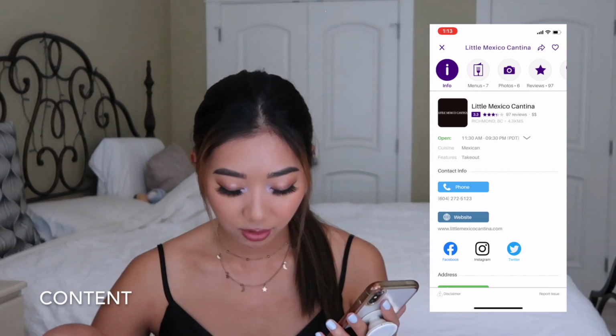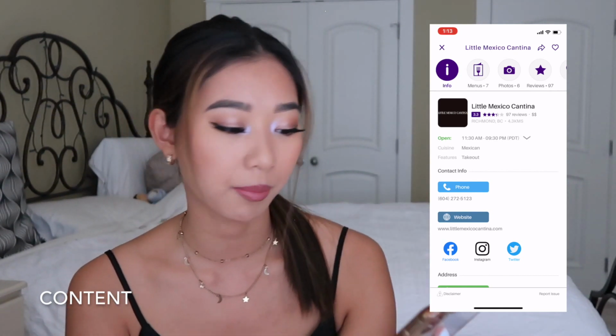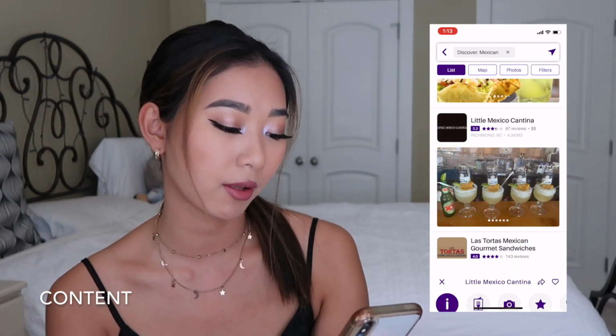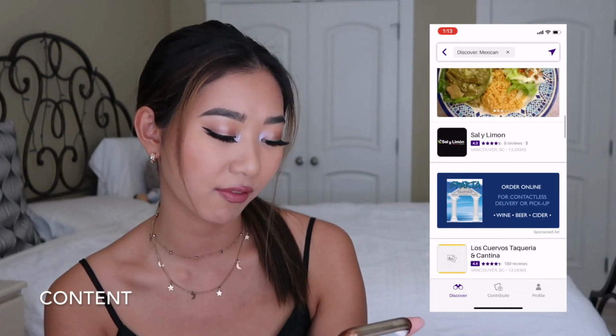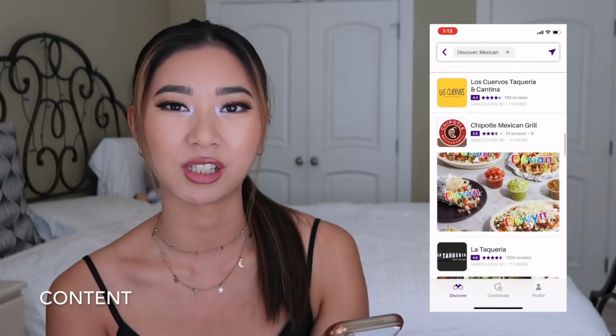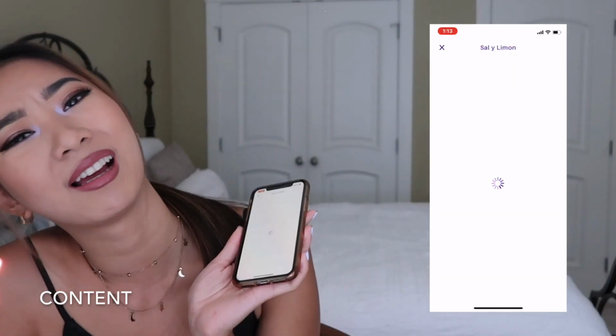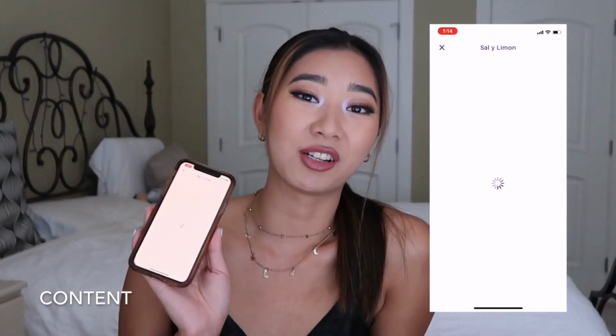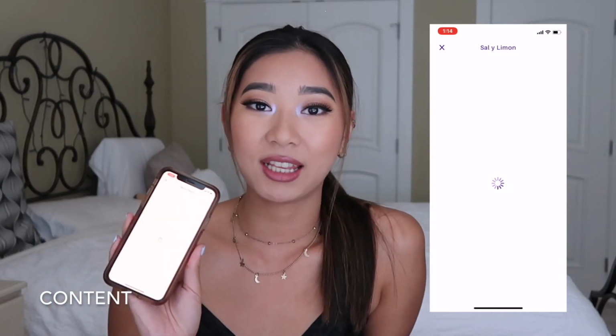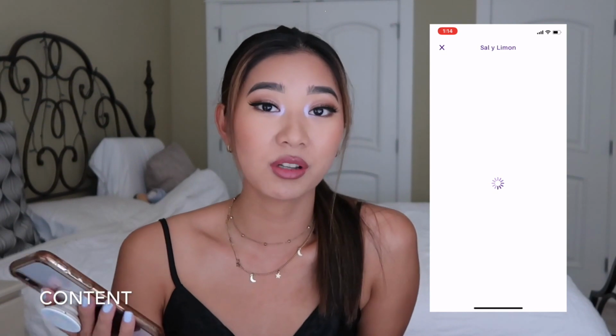Content feels like the standard one. The restaurant thumbnail isn't the best quality, so you can see the thumbnail here for this restaurant. It doesn't look very inviting. It doesn't look very delicious. Oh, I have to wait again. Okay, this is a serious problem. If your app is taking this long to load, no one's gonna want to use it.